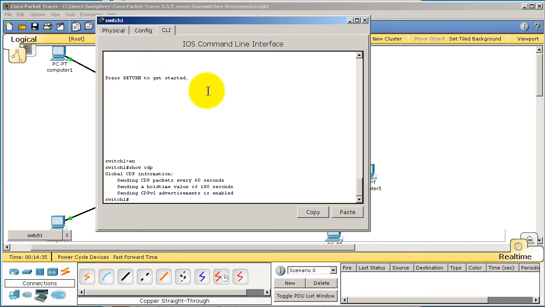So what that means is your switch, every 60 seconds, is sending out a CDP signal out each link. And that CDP signal is kind of like a hello packet. It's basically saying, hi, I'm a switch, I'm here, and I would like to know you, or, you know, this is what I can do.